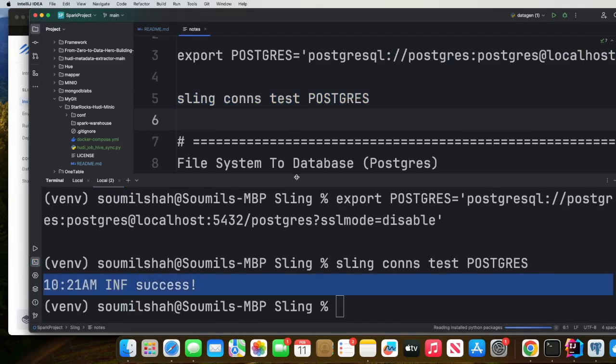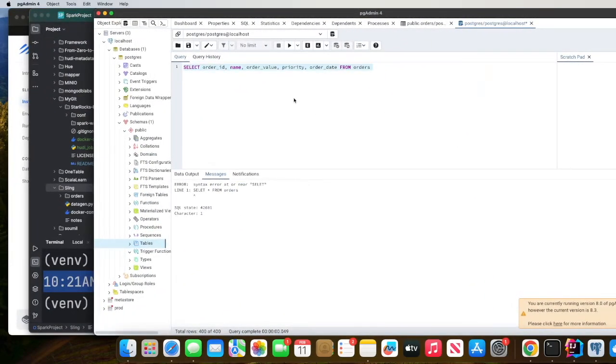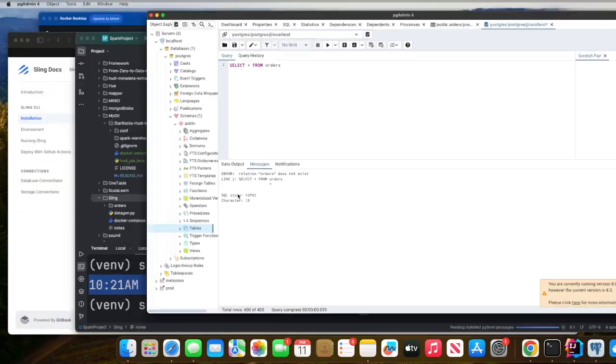Now, see how easily we can move data, right? Before that, I wanna open up my Postgres. I do not have any table called orders. I just want to show you, okay? So continue. Again, I don't have any table right now.